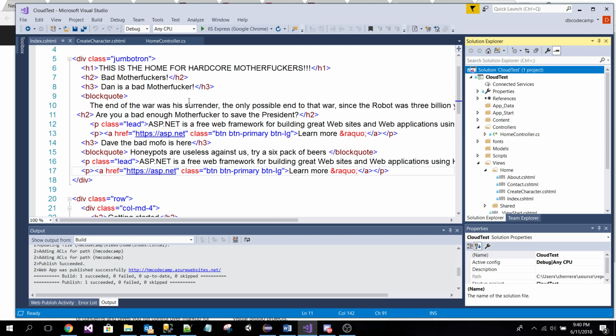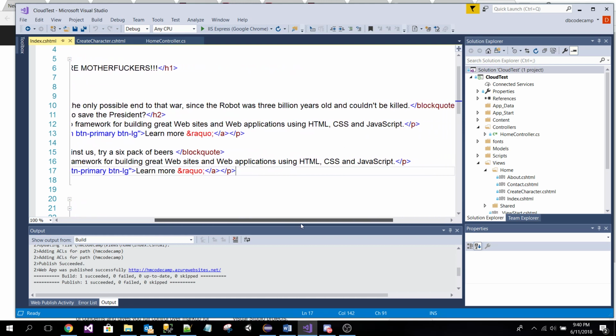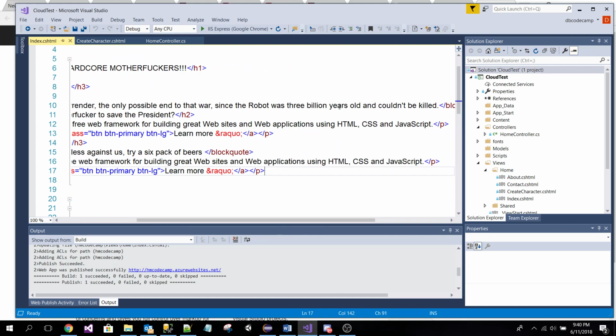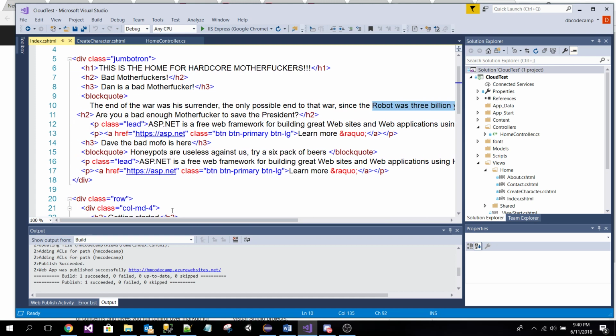Okay, the end of the war was his surrender. War. Oh, okay. So that war, since the robot was 3 billion years old. Damn. Wait, who's the robot? That's crazy. It was from the Illuminatus trilogy. Oh, damn, that sounds good. It's like Dune. Got all the robots in there too. More like your built-in programming. Oh shit. Wait, programming? What?